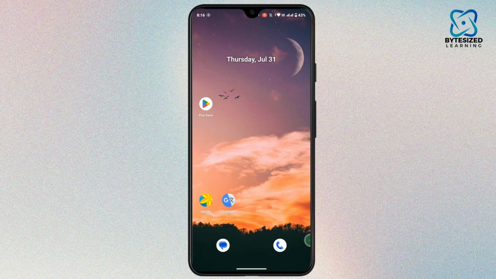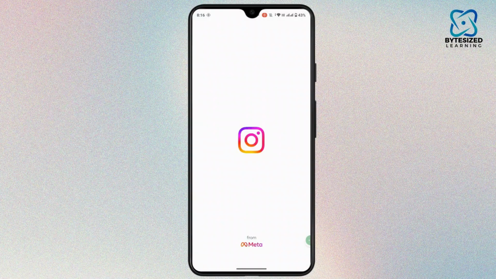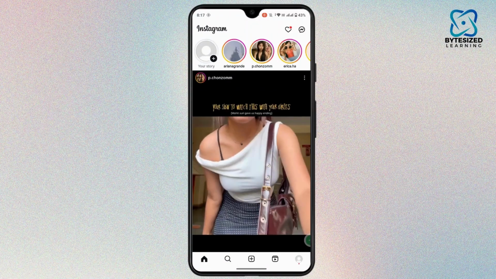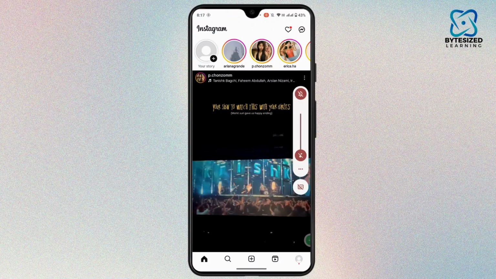In today's video we will learn how we can change heart color on Instagram. So without further delay, let's get started. For that, you have to open up Instagram on your device and make sure that you're signed into your Instagram account. To change your heart color, now you have to go to your chats.